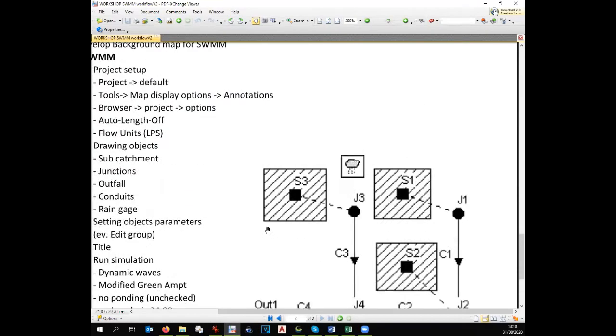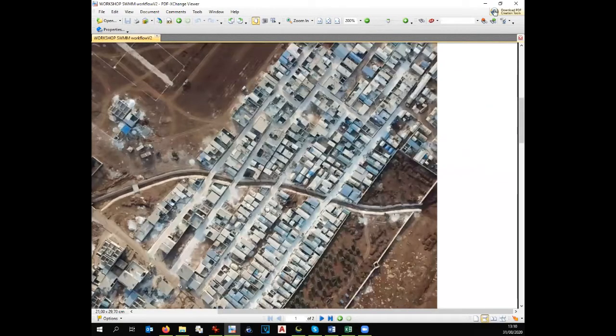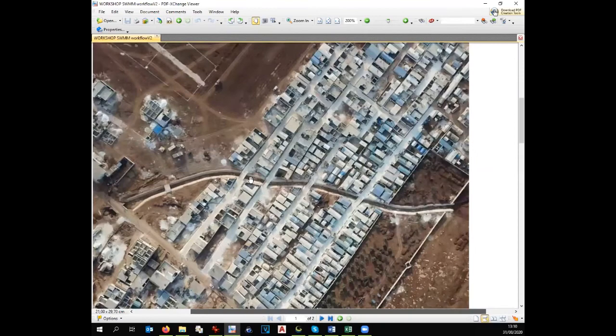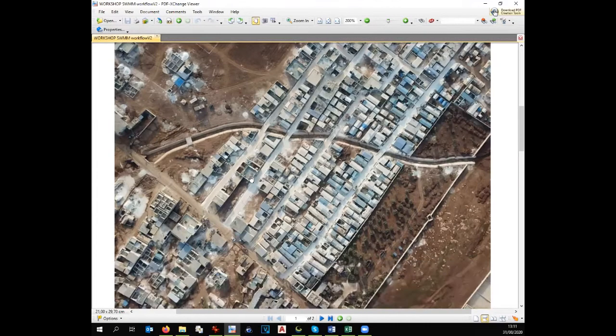Good afternoon, everyone. This is Andrea again, and today we are going to speak about drainage, dimension of drainage, and the quantity of water that goes through the drainage. You have in front of you a picture of an IDP camp. You see a drainage, but how can you decide if this drainage is big enough or too small? How can we see what shape of drainage we should choose? And this is the topic of this workshop today.